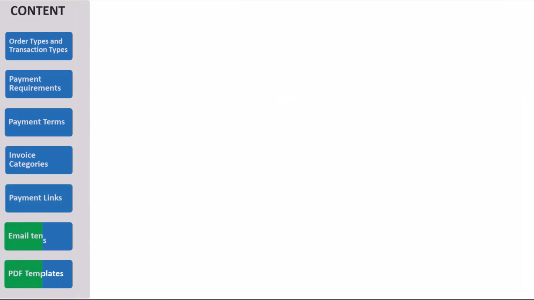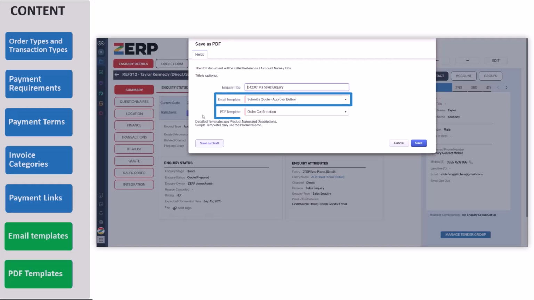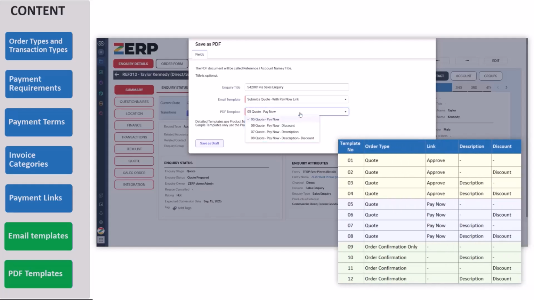Now let's look at what templates are used to send your quotes or sales order confirmation details to the client. After you have created the order and confirmed all invoice and payment details, you will be prompted to choose your email and PDF templates. Let's look first at the email templates. There are 3 options available: submit a quote with Pay Now link, submit a quote, approval button, and sales order confirmation. For the PDF templates, you have these options to select: quote or sales order confirmation, with or without product descriptions, with or without discount details, and for quotes, with a Pay Now link or approval button.